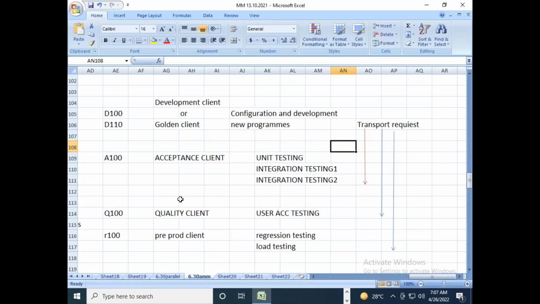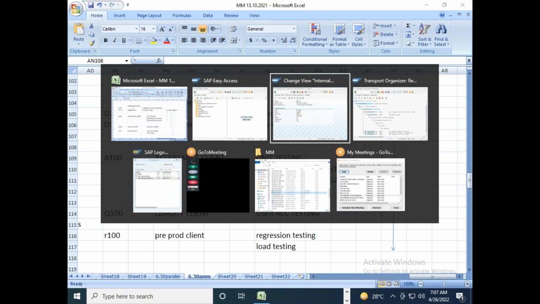I need not create or repeat the configurations or the programs in multiple servers. Instead, I can create them in one server, and from that particular server I can copy to the other servers. It is the SAP standard functionality. How will I copy? With the help of the transport request. So this is what a transport request is.